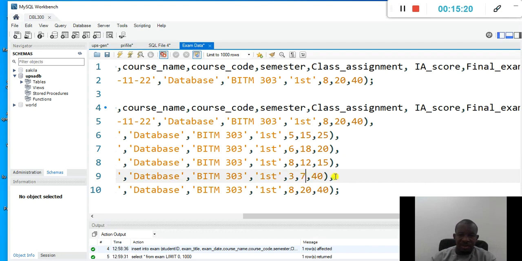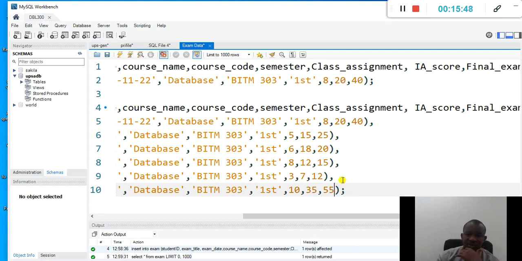Let's say 7, 12. Then we'll get 10. Yeah, let's make this 35, and then 55. So that some should get A's, others will get B's, and so on. Okay. So I think everything is set. We can execute the command.